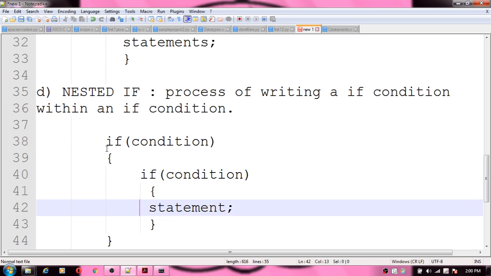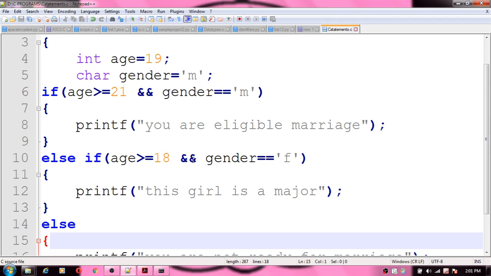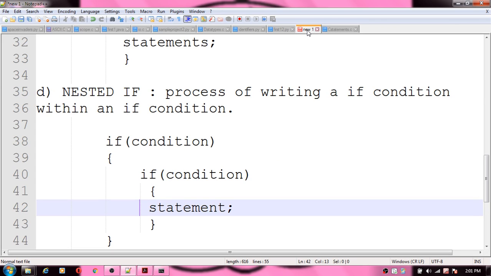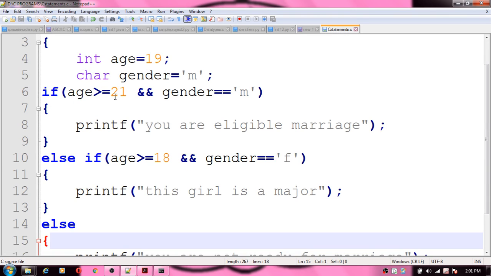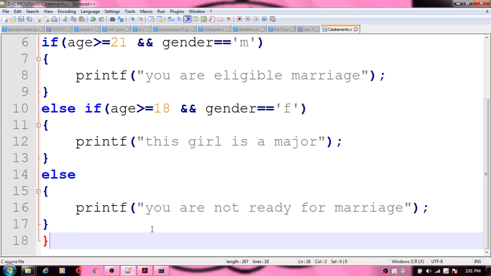Generally we use this process for checking multiple conditions. We can use the logical operator and, like we used here, or we can use nested if conditions for checking multiple conditions. So we can take the same example: if age is greater than or equal to 21, and we can write the gender check in another if condition, and write whatever statement we want to write. So I will try to write that one here.